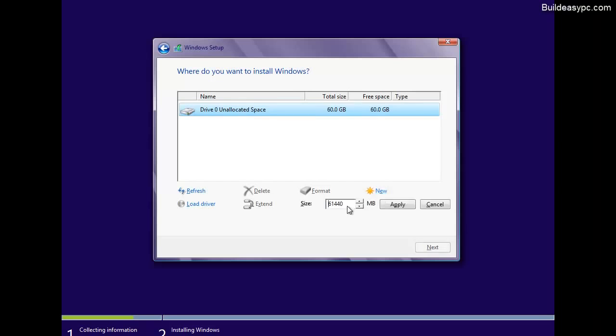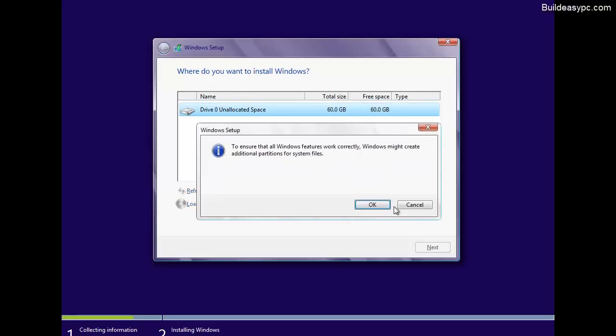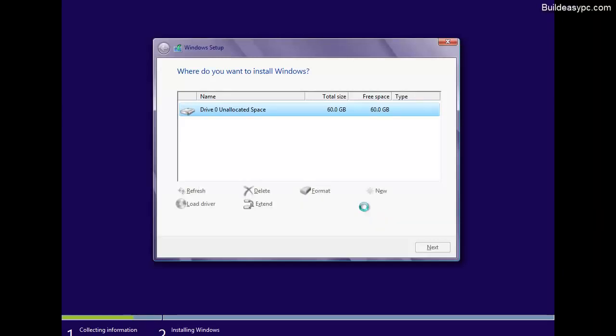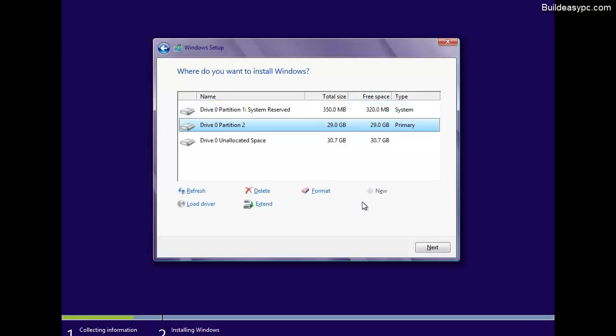So I'm going to type 30,000 MB and then click apply, and that will create another partition which will be 30 GB. So here you get a dialog box pop up which says, to ensure that all Windows features work correctly, Windows might create additional partitions for system files. Just click OK. So now we have created our partition of 30 GB.